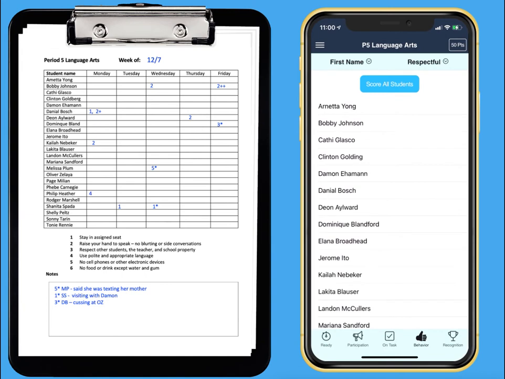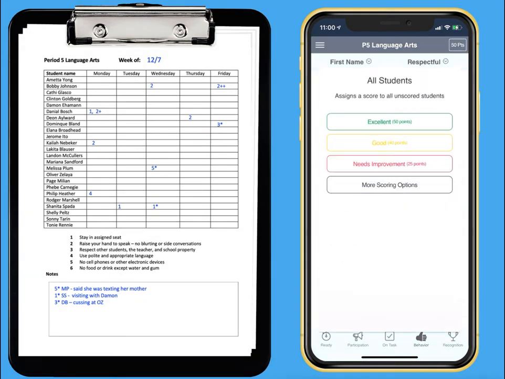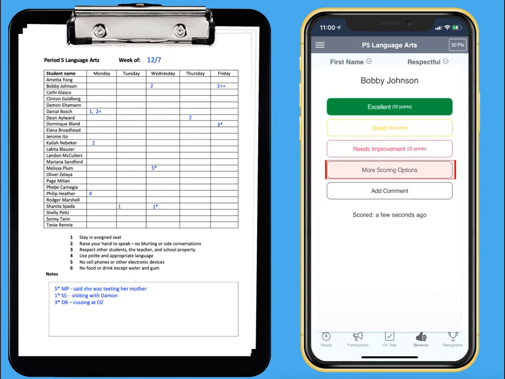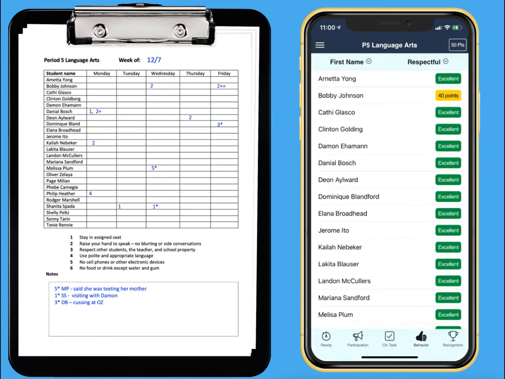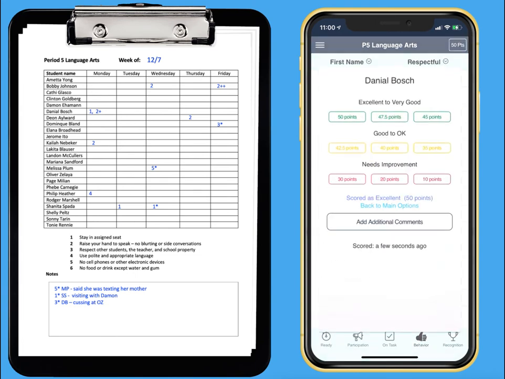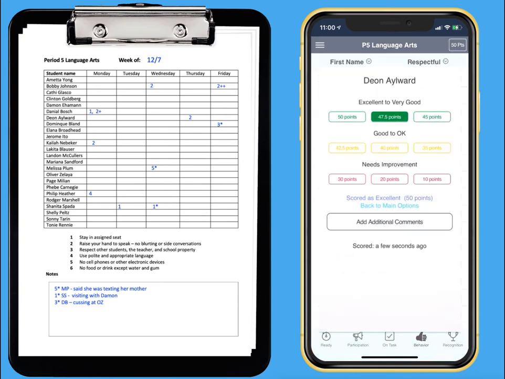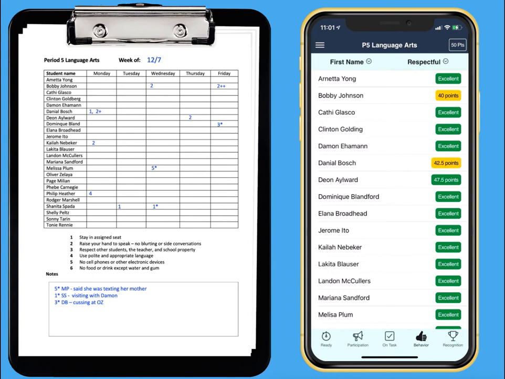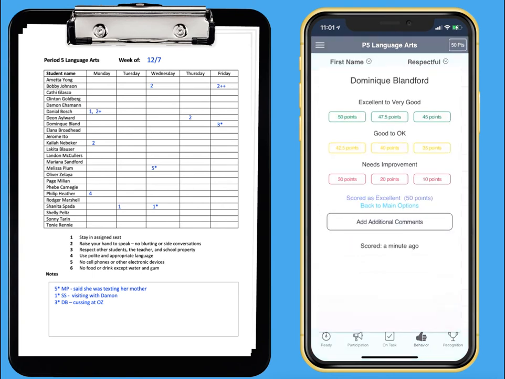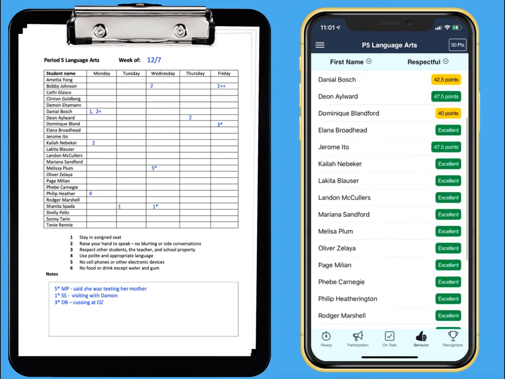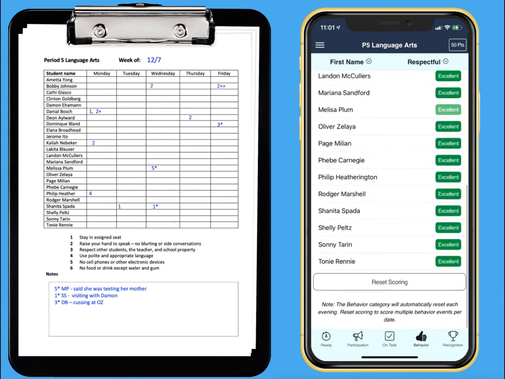This week, the most common score for this class is full credit, excellent, so I select the Score All Students button and then excellent. Next, I reflect on each student's behavior and refer to the behavior spreadsheet to help me determine the appropriate score. Some transgressions are more costly than others in terms of behavior scoring. For example, a student out of their assigned seat or on their phone would have their weekly behavior score reduced to a greater extent than a student who blurted a response without being called on.